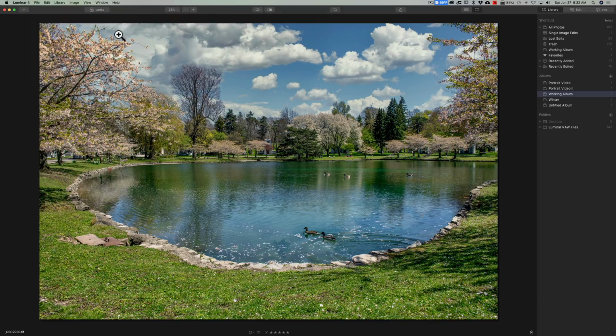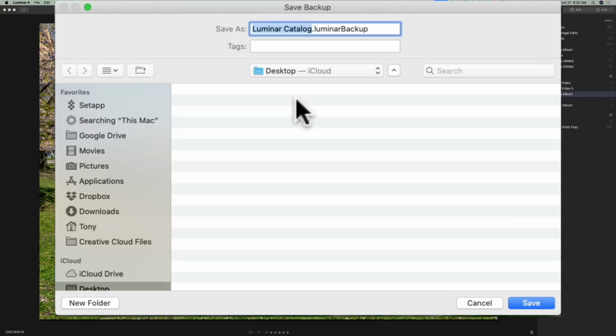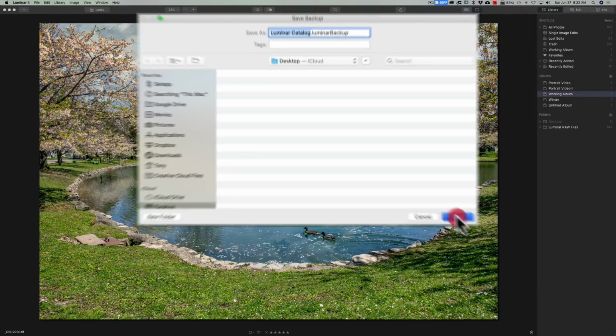Click on that, and it's going to ask you where you want to put the backup. And you could see by default, it's going to have the same name, Luminar Catalog, and then it's going to be .Luminar Backup. And for this demo, I'm just going to leave it right on my desktop. All right, that's not recommended, obviously. I should be copying this to another hard drive. Then after it copies to that other hard drive, I should copy it off-site as well. But for this demo, I'm just going to click Save and let it do it.